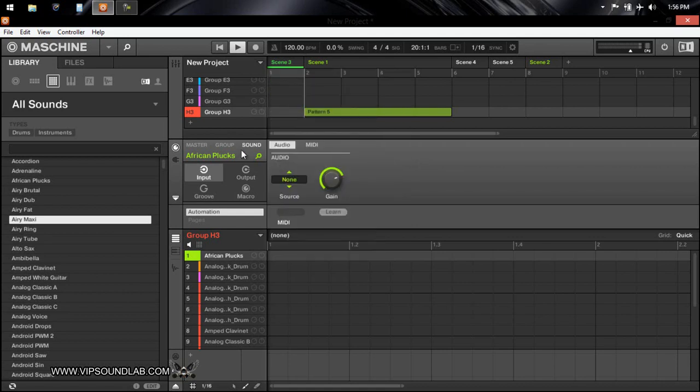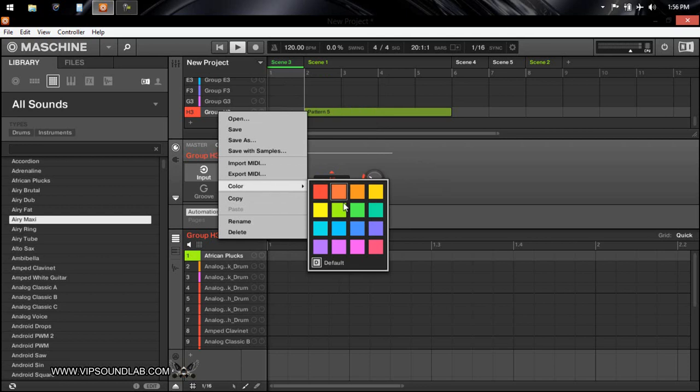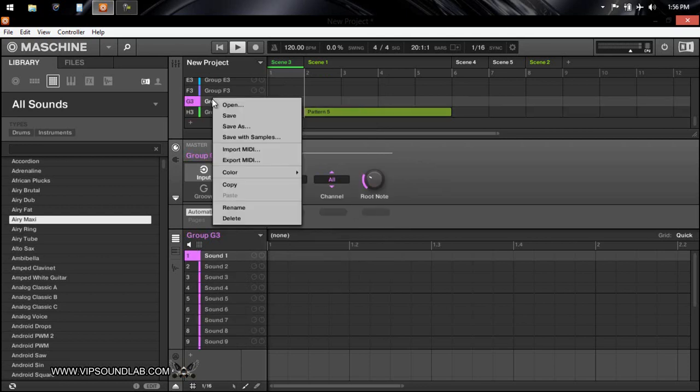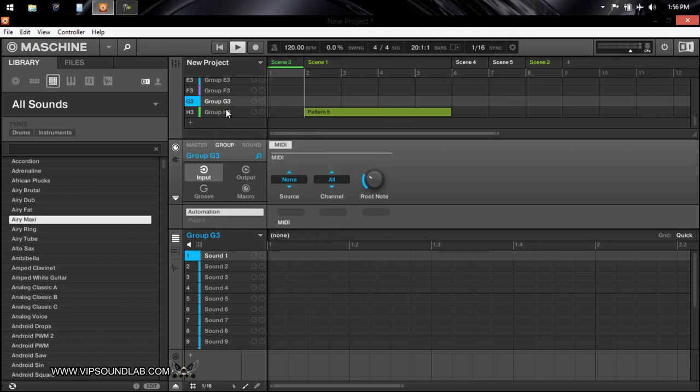Oh, other than your groups, I didn't mention that, did I? You also can color assign your groups up here. You don't have to go by the default colors. If you want to change the color of a group, you can do that. If you want it to be a specific color because you're not feeling what Maschine automatically assigns, that's how you can do that. So now that's pretty much it.